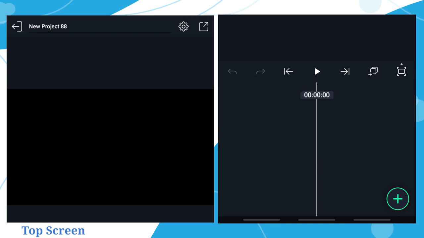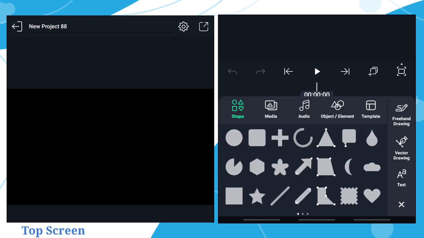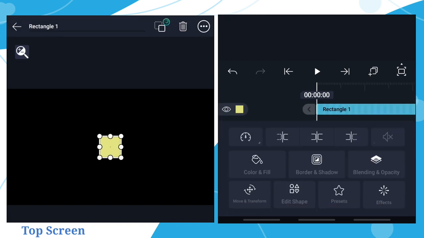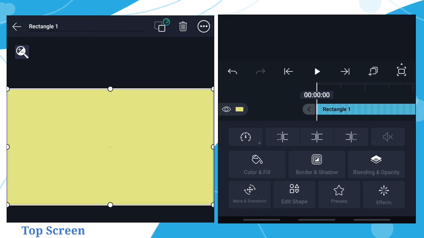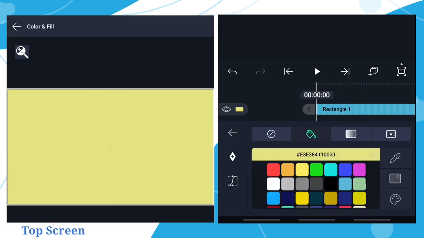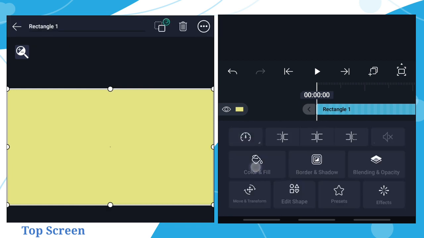All right, so the first thing you want to do is go to add and then come to this point, this guy. We want to create a background, so you go to this option here and then stretch to fill composition area. The next thing you want to do is add some color to make it look nice. So you come to color and fill.